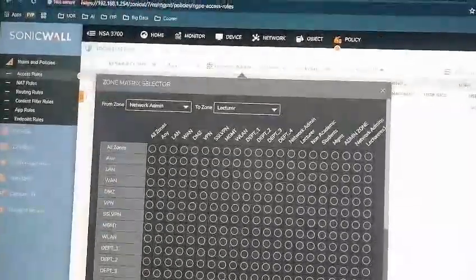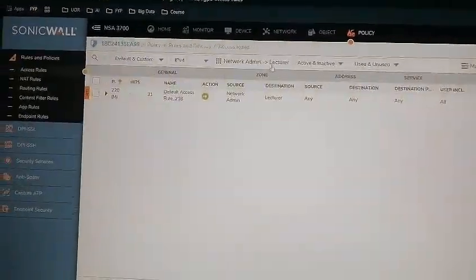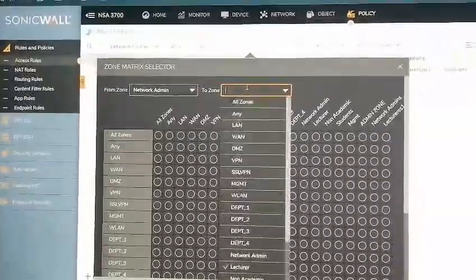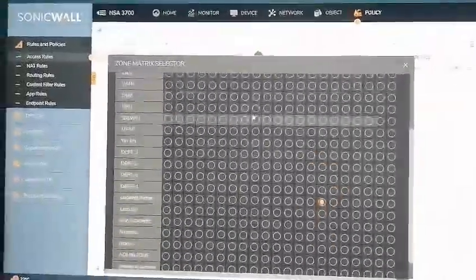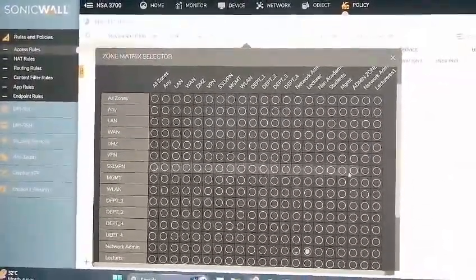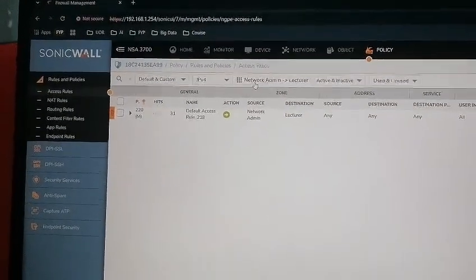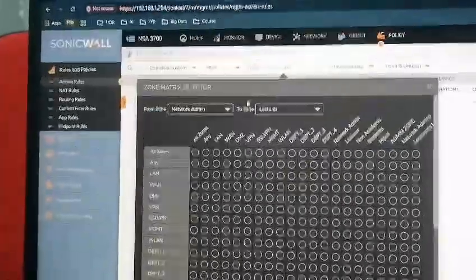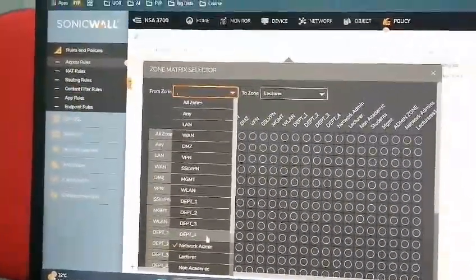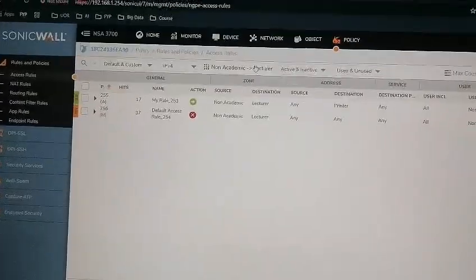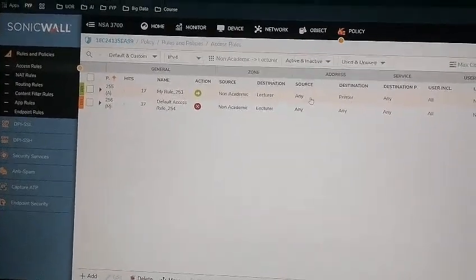So now we are going to give the access. We can select the from and to zones to add the rules. This is a sample for network admin and lecturer. Also in this way we can add non-academic to lecturer rules.